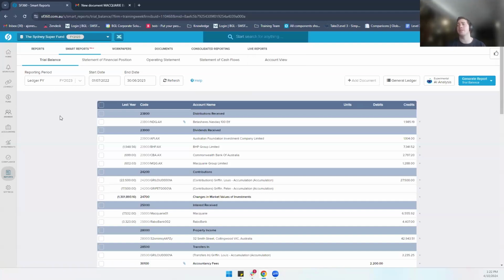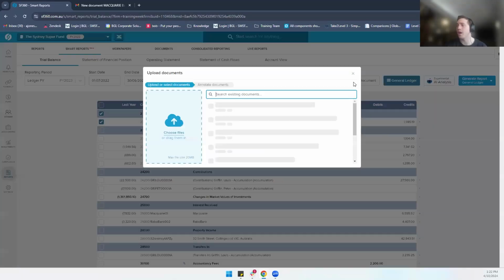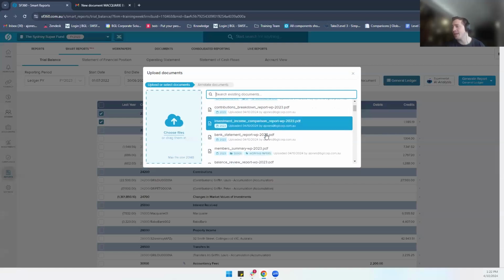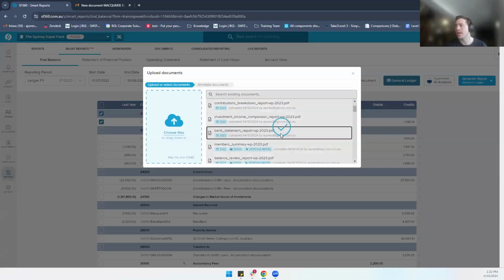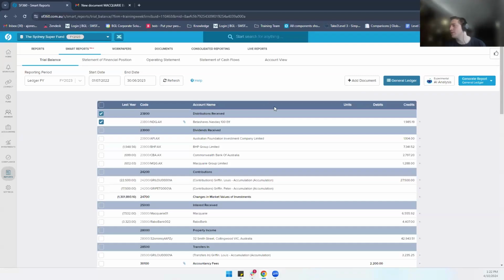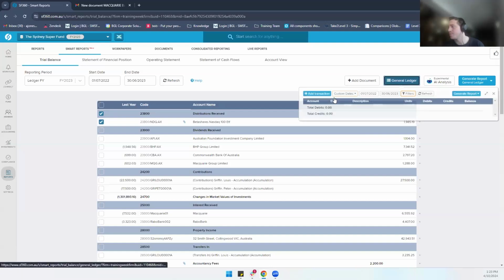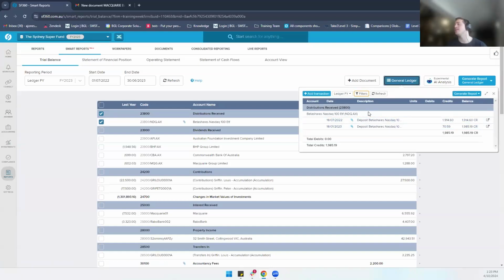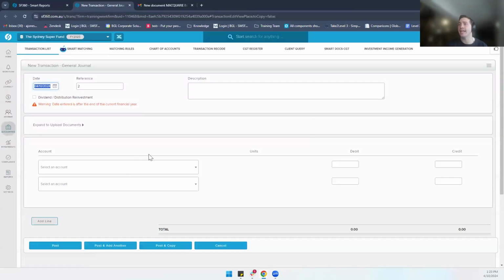So obviously the trial balance, we do have it in a bit of a trial balance format. What you can do as well is edit it. So if I go to distributions received, you can see I can add a document if I need to. So perhaps I want to add the bank statement report just because I can, just in this scenario. Also, once I've selected the 23800, I can select the general ledger and have a look. I might say there's something that is missing, so I need to add a transaction to this. So this is a bit of a way to review your accounts. I can press add transaction and enter any transaction that needs to be entered to make it fixed.